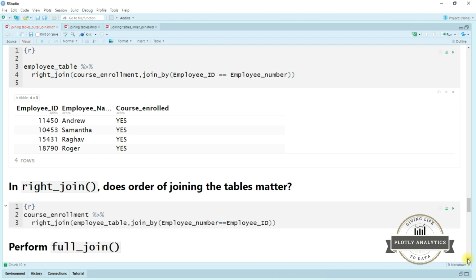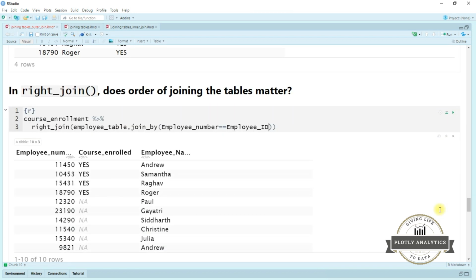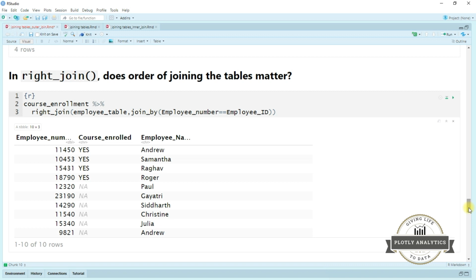So let me execute this. Let's see the output. The output has indeed changed, and we've now got 10 observations instead of 4. Because the ordering has changed, all the observations from the employee table, remember we are doing right join, so all the observations from employee table are printed out. And only the matching observations from the course enrollment are displayed with the values, and all other non-matching observations are printed with NAs.